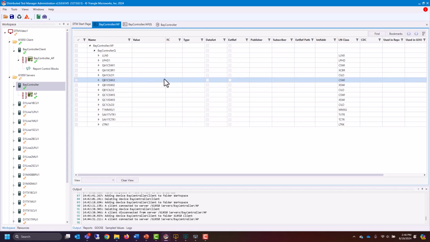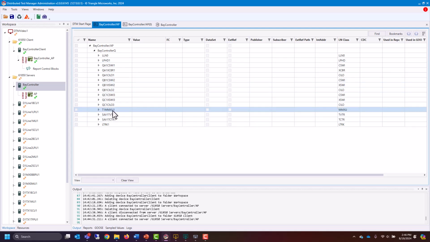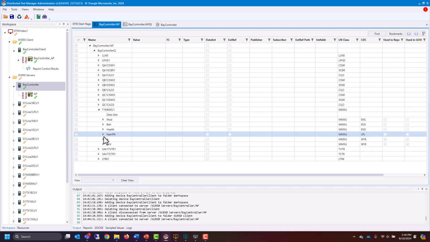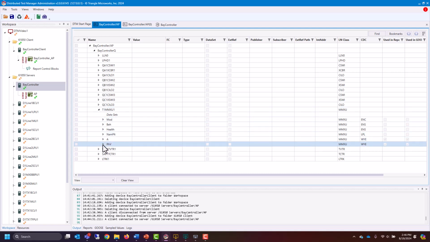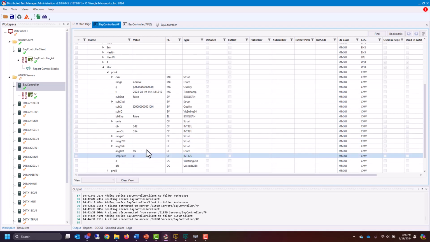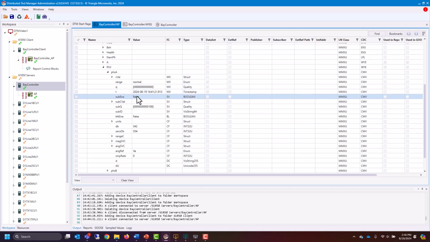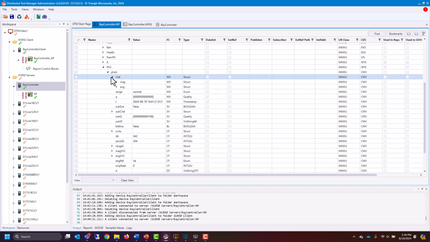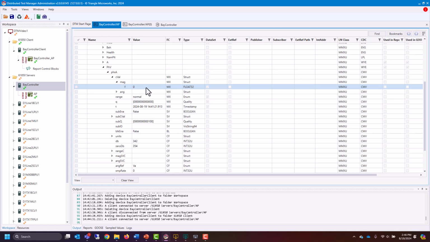So if I wanted to see the measurement values, I could go to the MMXU, that stands for measurement. If I wanted to see, say, the voltage, I could go into the volts. We've got phase A, B, and C, open that up. And then we've got the range, the quality, the time, all of the kind of metadata associated with this. But of course I could go down to the magnitude.